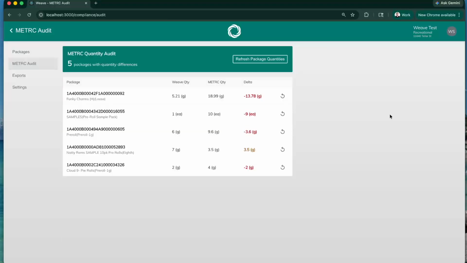We hope this tool can be really helpful for you in getting everything a little bit more compliant and having a little bit more visibility between weave and metric without having to search through metric and search through weave individually. We wanted it all to be in one place for you.